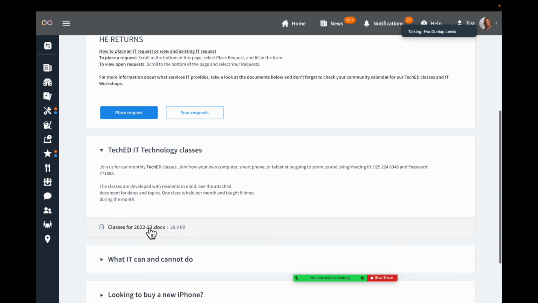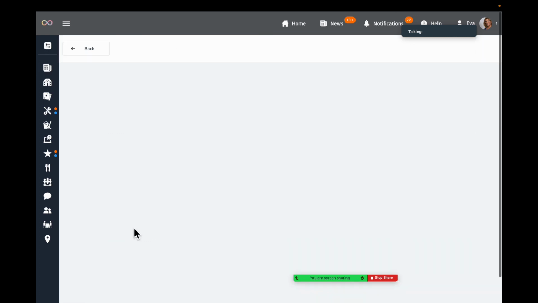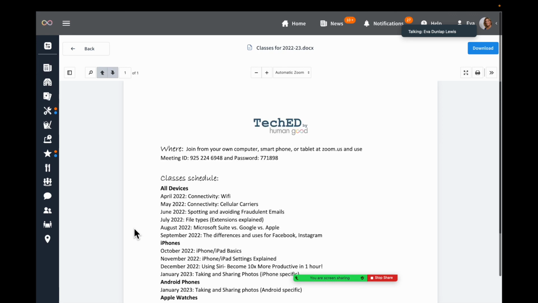On my version, the attachment appears in bold. If you're using an iPhone or an iPad, the attachment appears in blue text. In either case, to view the attachment, we can click it or tap it. And then it takes us into the attachment where we can view that relative information.